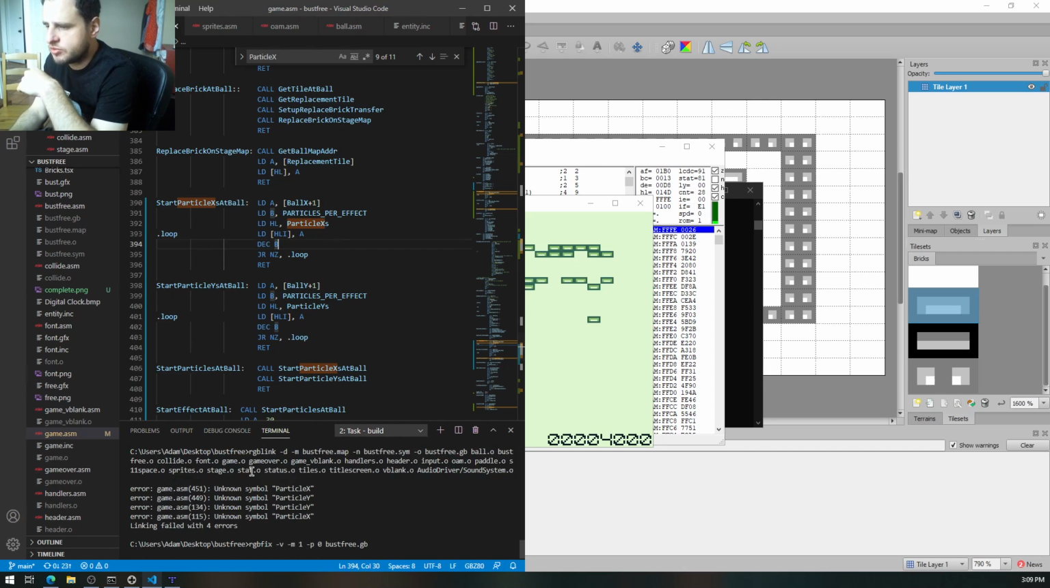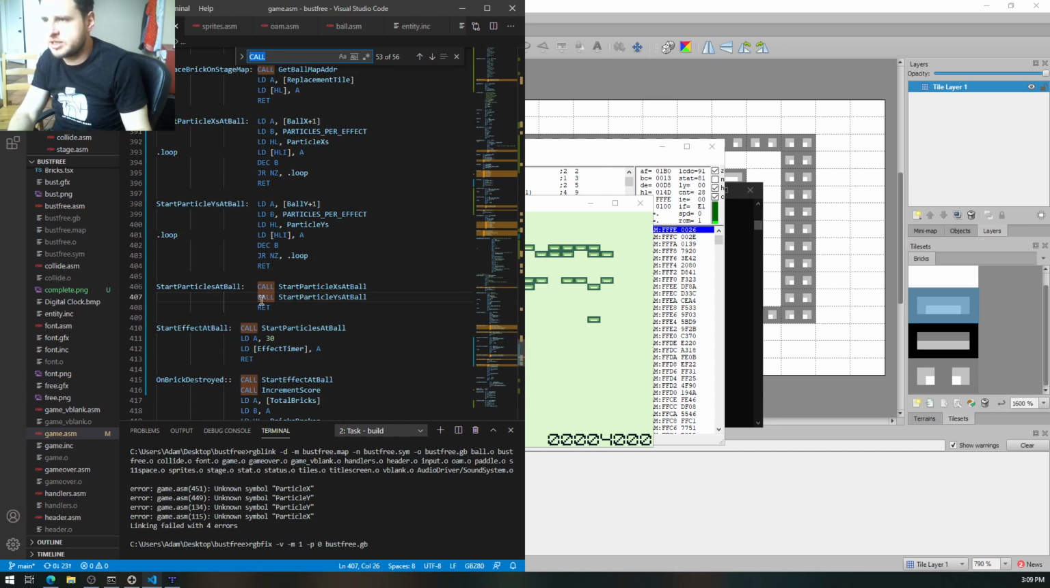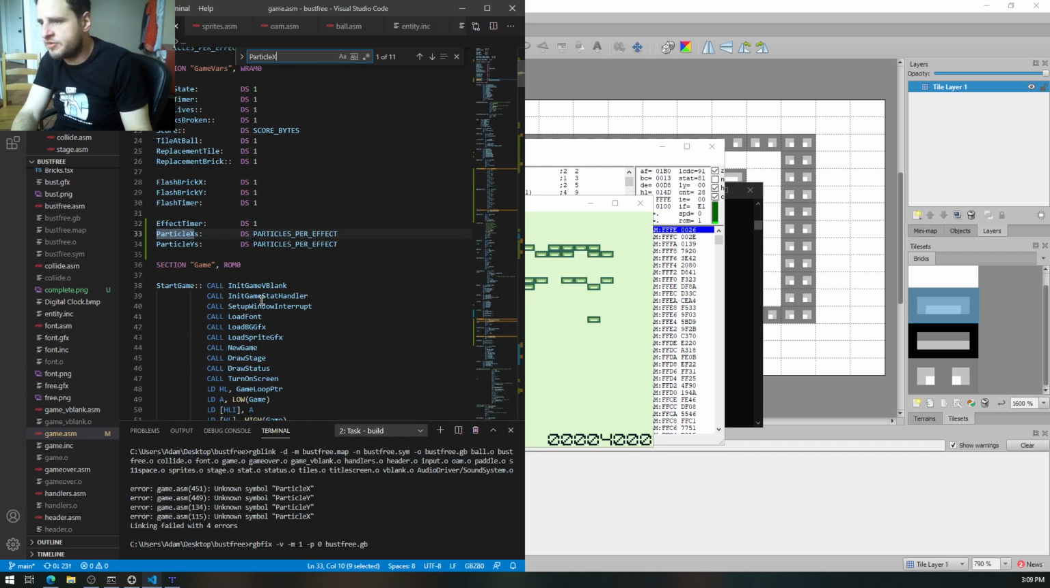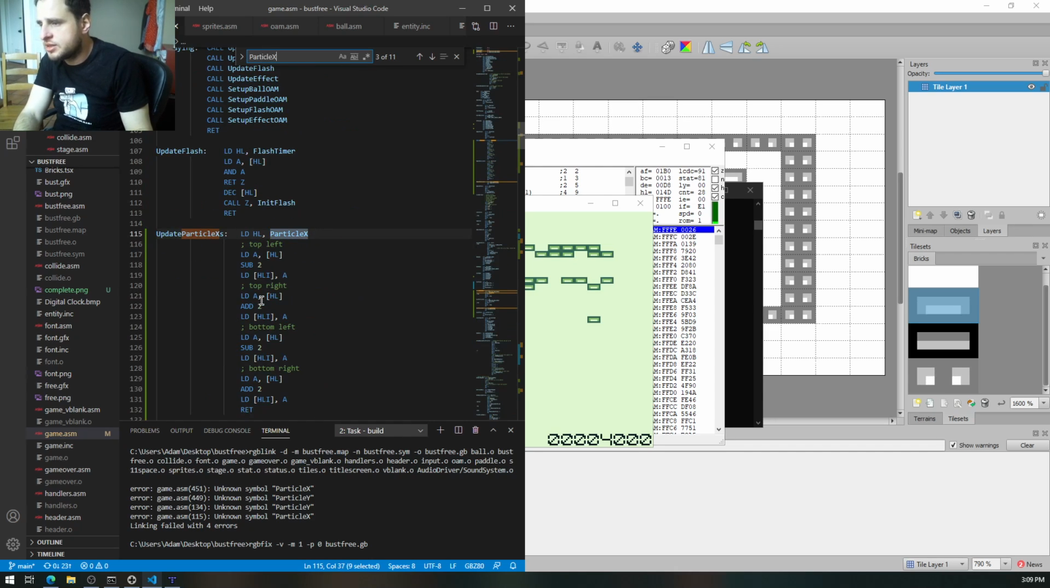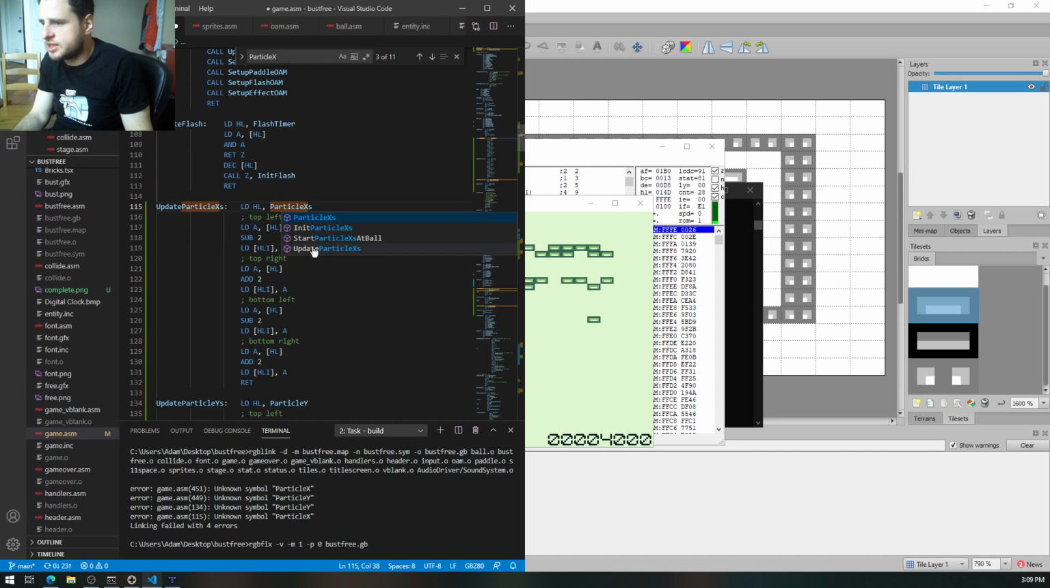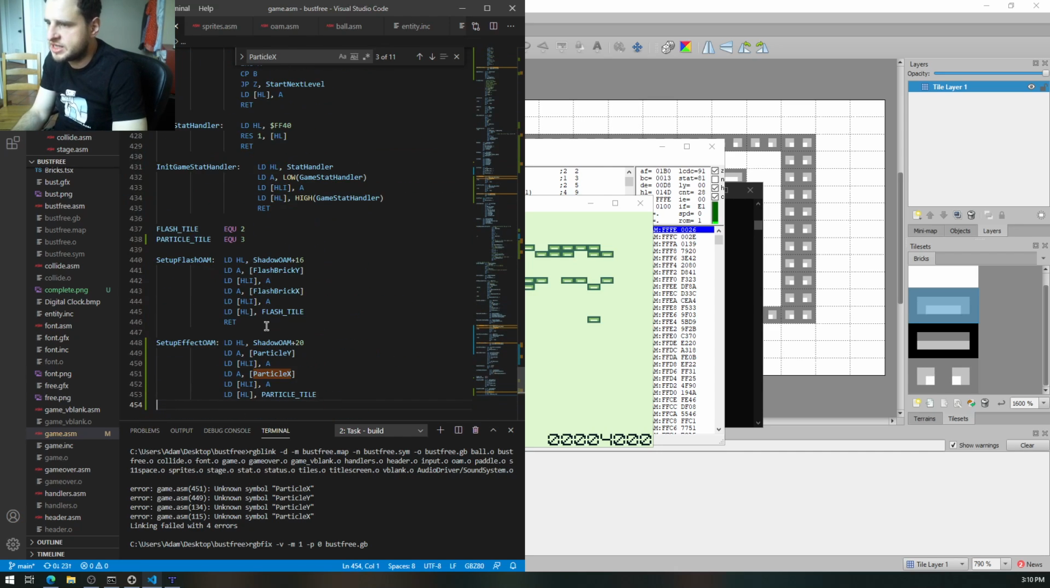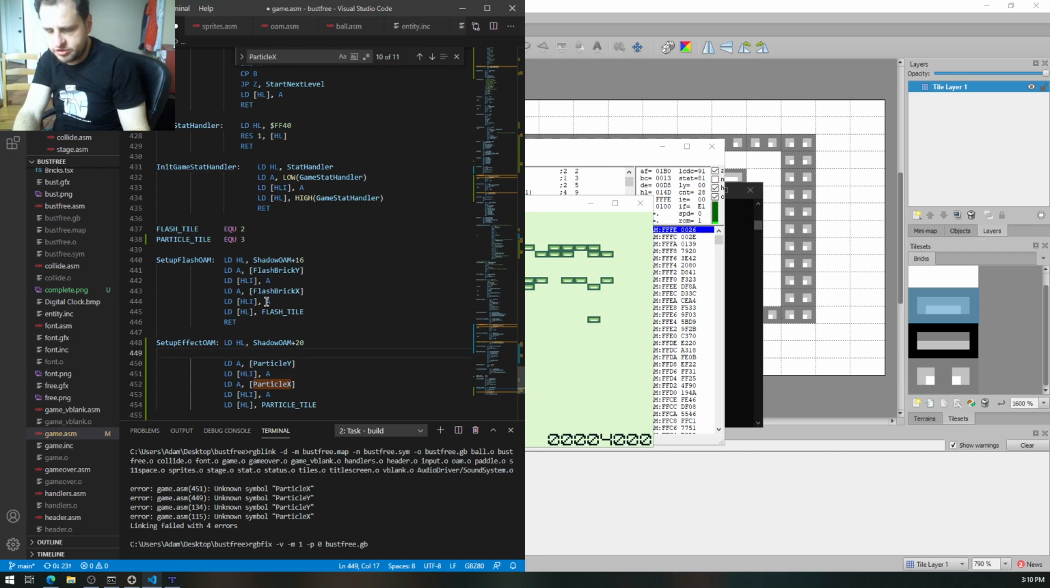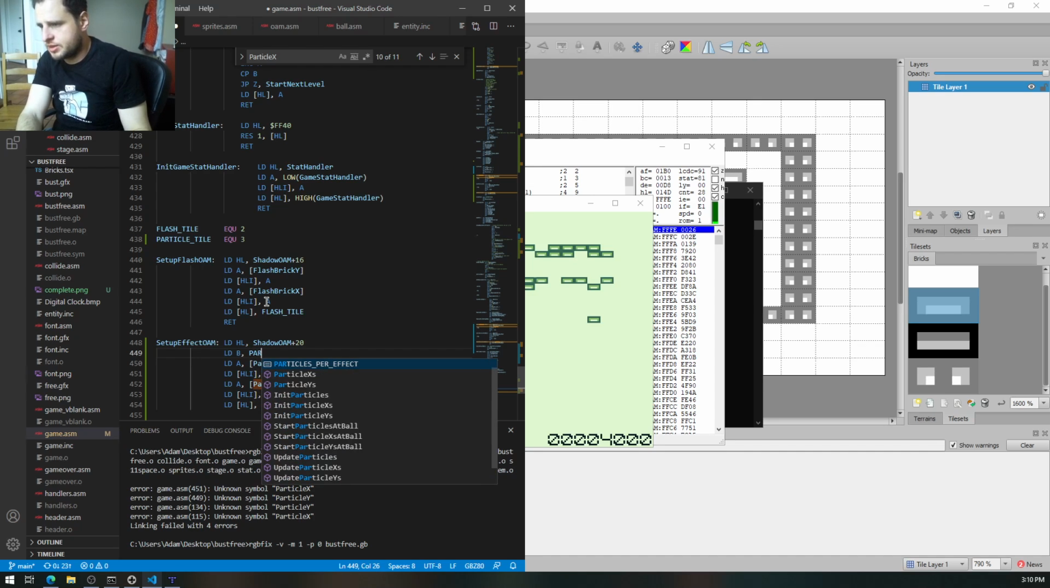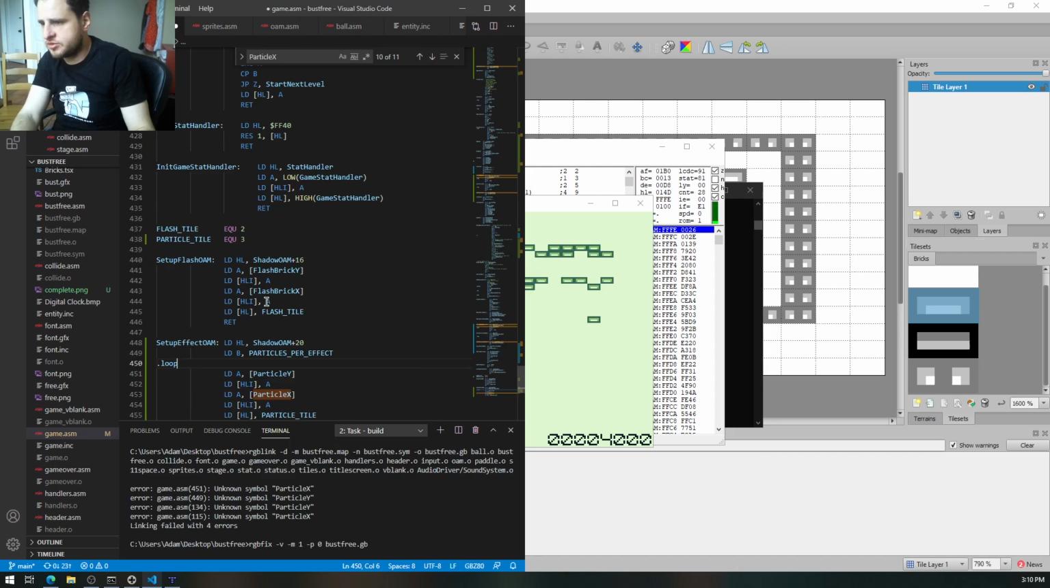I think that's, no, where is it? 451. Oh, let me just search for it. Particle X. Yeah, setup effect OAM. And that's an easy fix, though. Okay, that's those two, and then I have to set up the effect OAM. So we do start there, but we're going to have a loop. Particles per effect, loop.